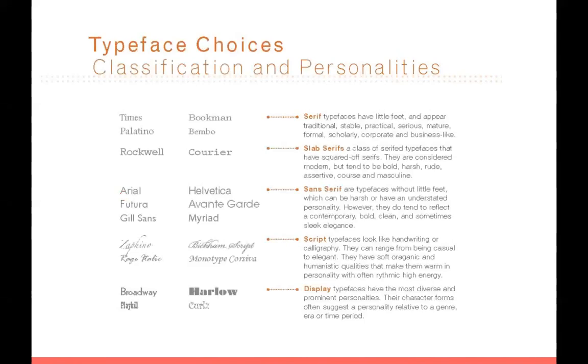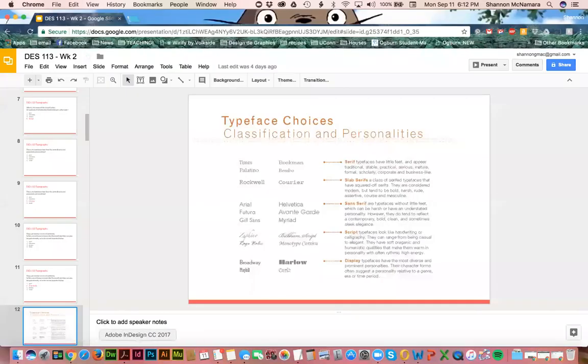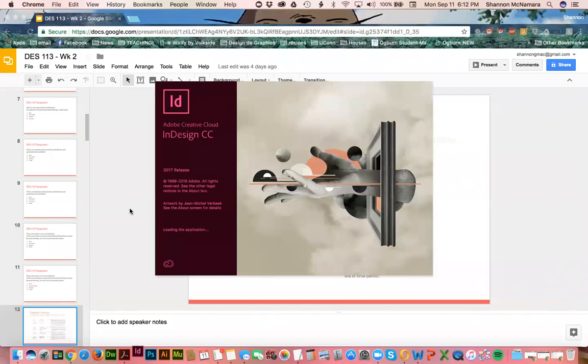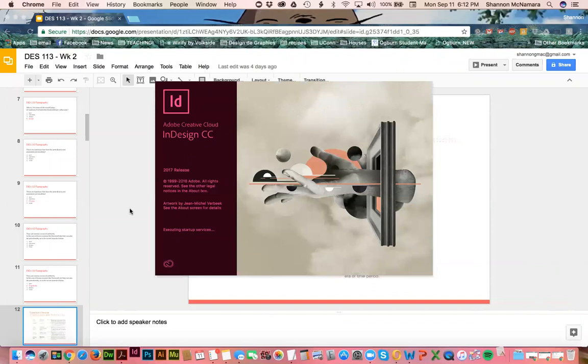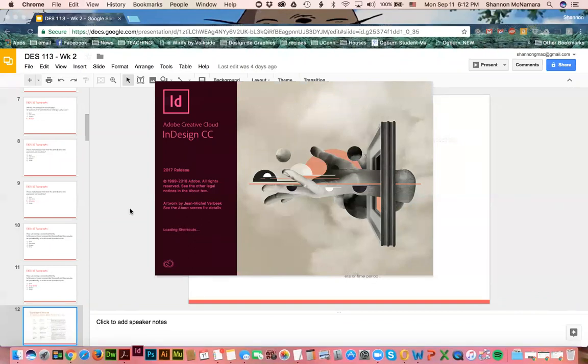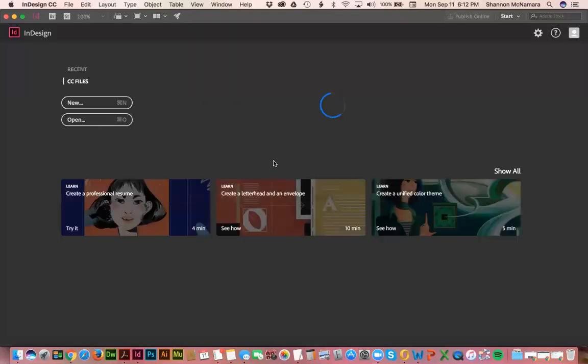Then we have our slab serifs, and those are a class of serified typefaces that have those squared off feet. So the feet are more square on your Rockwell than they are in Times. So I can kind of show a demo of this, because I know that especially when you first get started with this, it's a little bit difficult to understand the difference between a serif and a slab serif, because when you're thinking of classifying it, you're just looking at the little feet. So it's really the shape of the feet that gets into the nitty gritty of a serif versus a slab serif.